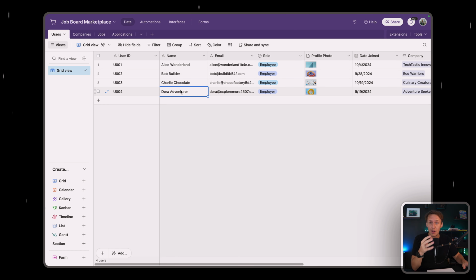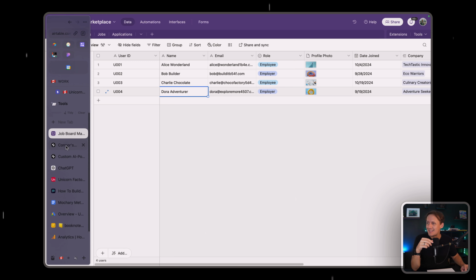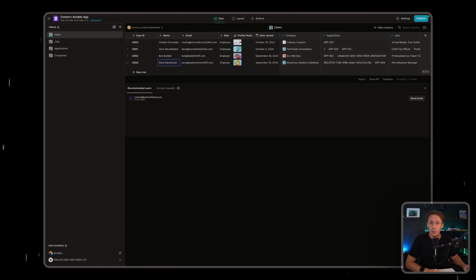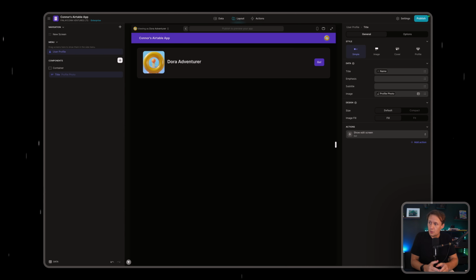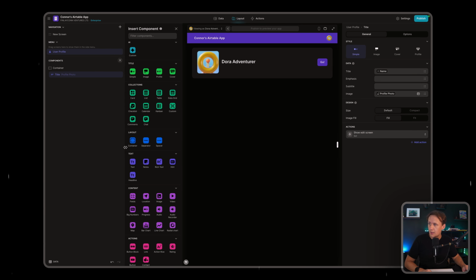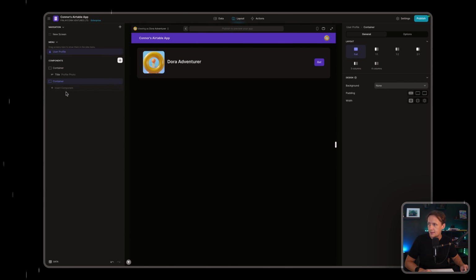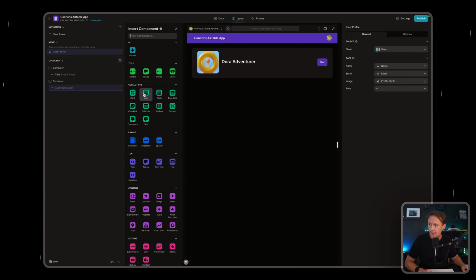You can just simply create that functionality directly inside of Glide, and it will automatically sync into your Airtable base. Now, another thing that we can add to our user profile screen is maybe a list of all of the jobs that a particular employee has applied for. So what we're going to do is add a new container, and inside of this container, we're going to add a list.